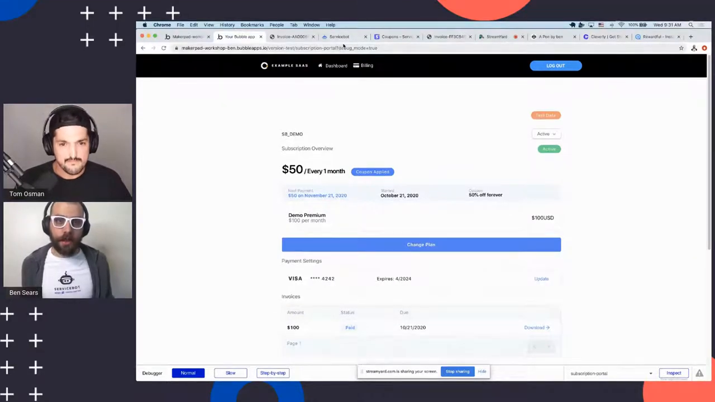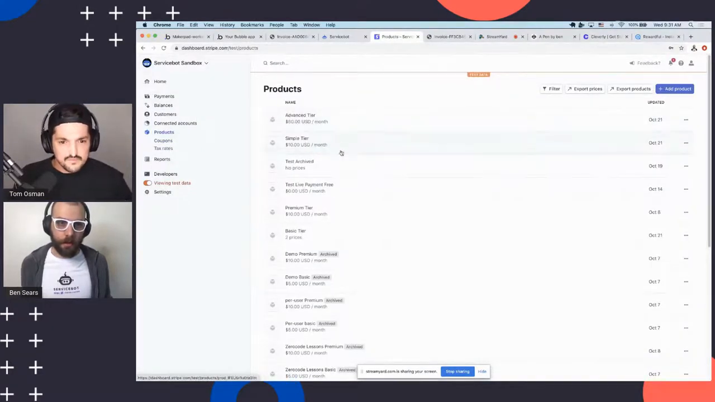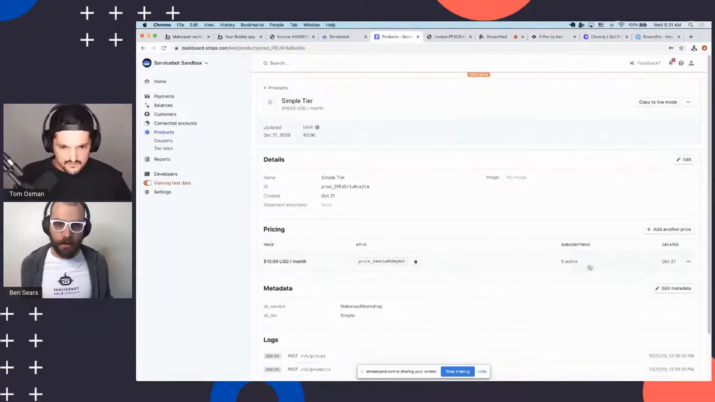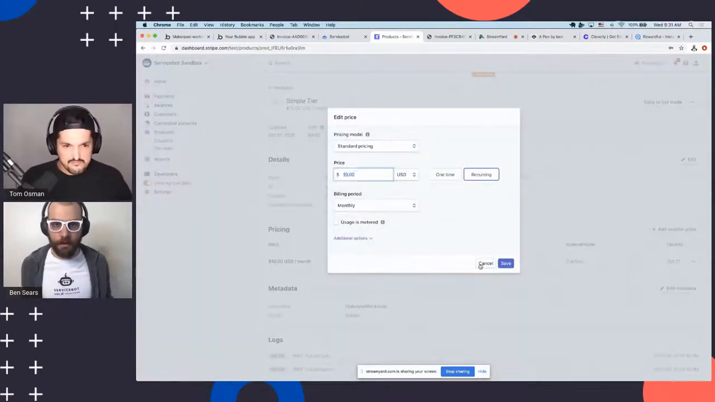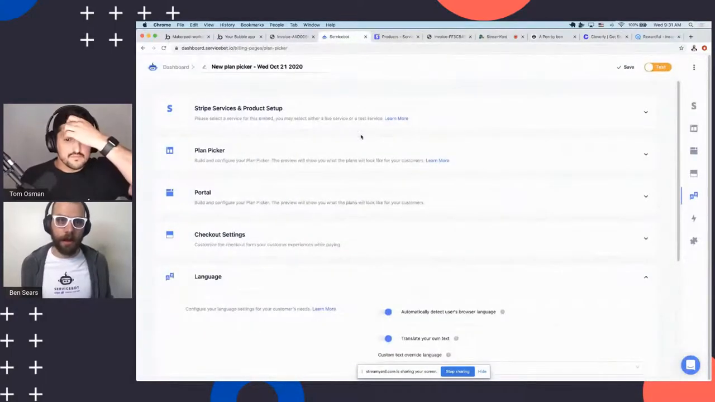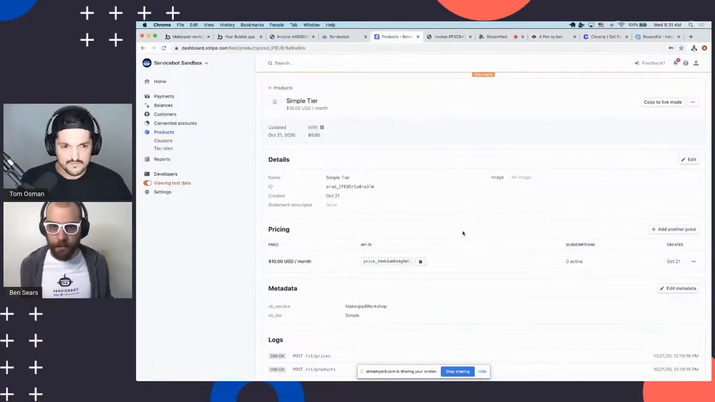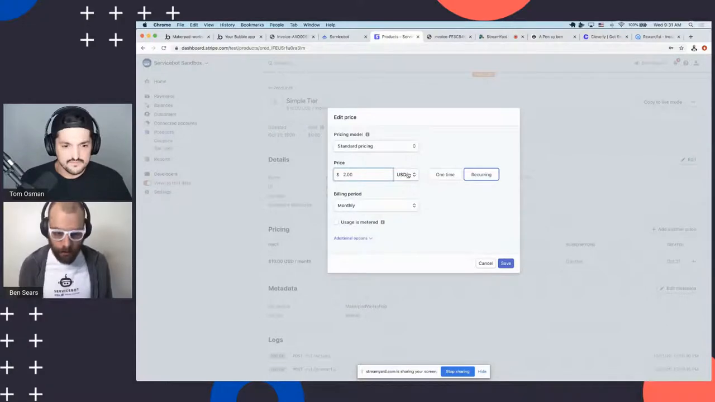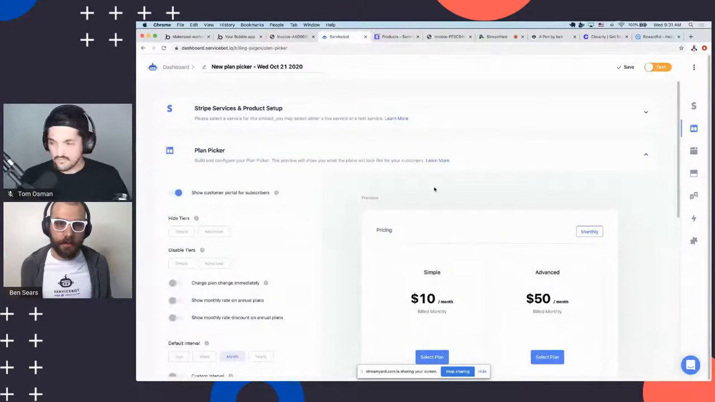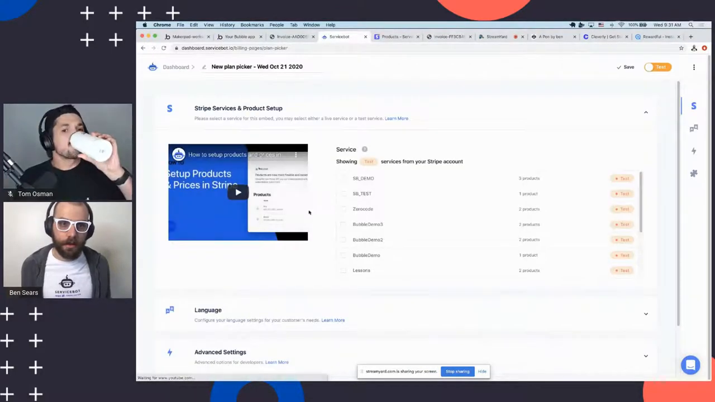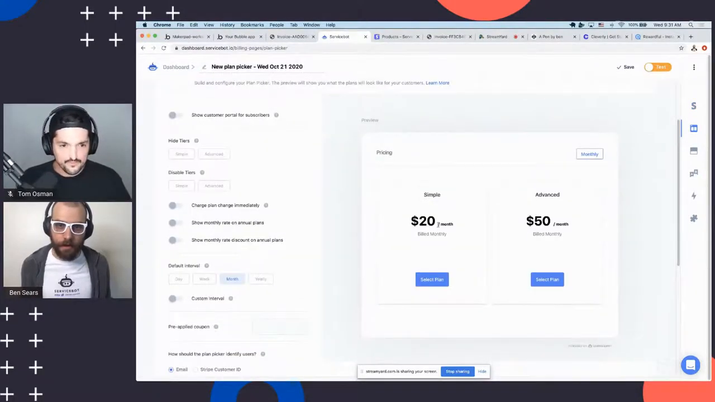The way to do it is you go into your Stripe, click your products here. Say we want to change the simple tier. You go in here and you can literally just edit the price and change it. And it would show up in your Servicebot automatically. Let me show you, I can edit this, change it to $20 instead of 10, press save here. And if I refresh this page, let me go back, click MakerPad workshop, it should automatically show up the $20.